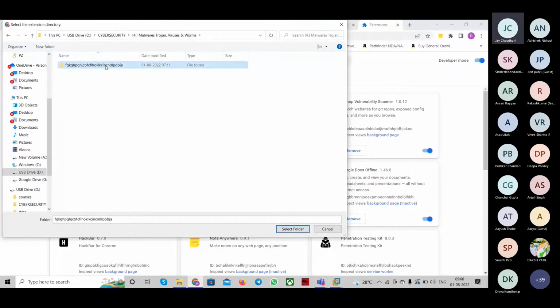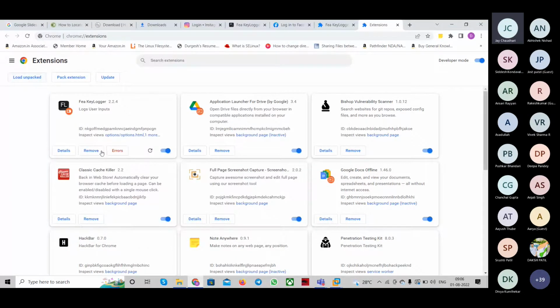See, this is a folder. You have to select that folder and just press here, select folder. So it will automatically get loaded into your browser as the FIA keylogger. Also, you can remove this FIA keylogger over here, or you can disable it. Okay, clear? FIA keylogger.